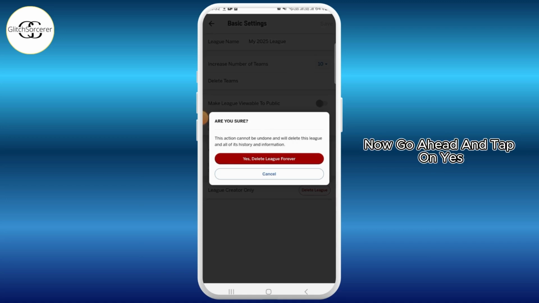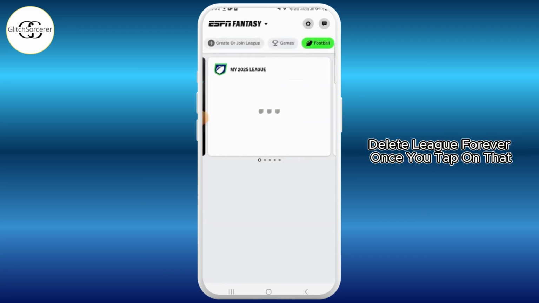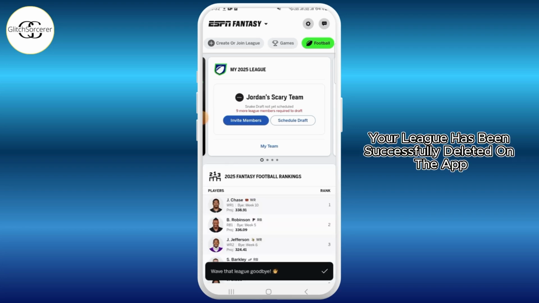Now go ahead and tap on yes, delete league forever. Once you tap on that, as you can see, your league has been successfully deleted on the app itself.